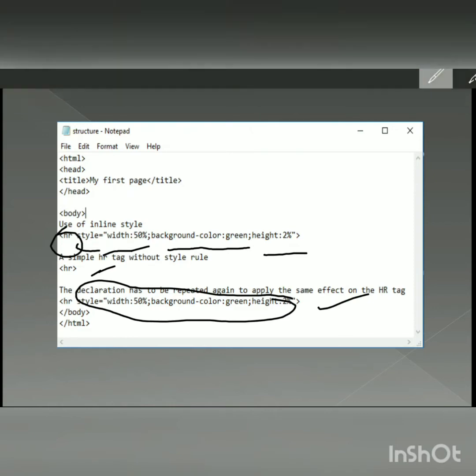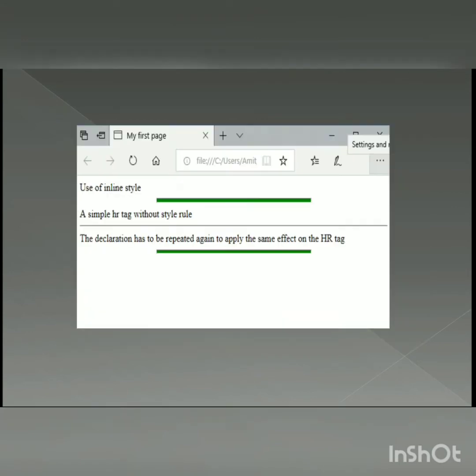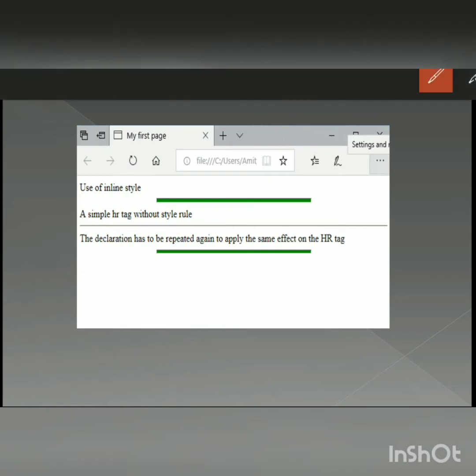Now just have a look at the output. See this, when we have used the style attribute, in that case you can see the line is coming like this. Okay, for the second we have just used a simple HR tag, so that's why a simple line is coming. And for repeating the same properties or the same style, again we have the same line.